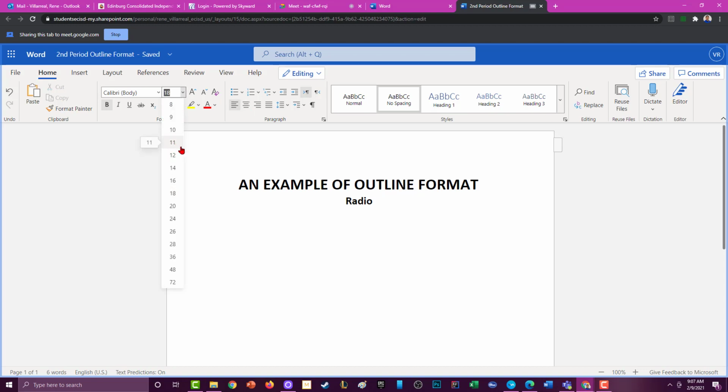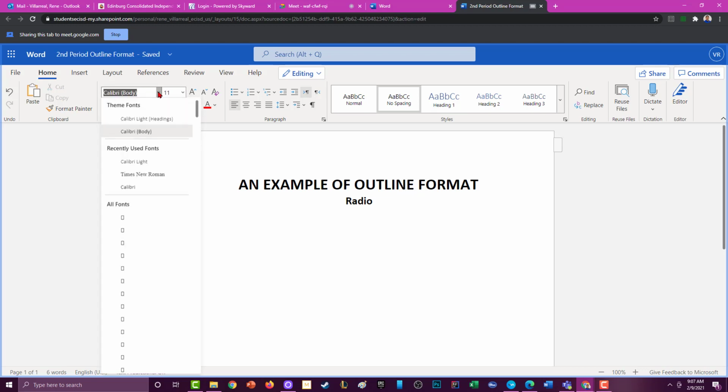Which I believe is the default. I don't remember what the default size is, but we'll go with an 11. Try that. The font size used to be, here's a little history too. The font size used to be by default size 12, and it used to be in Microsoft Word, the default size was 12, and the default font was Times New Roman.